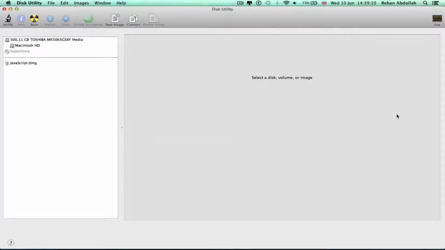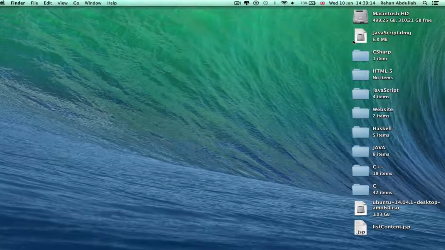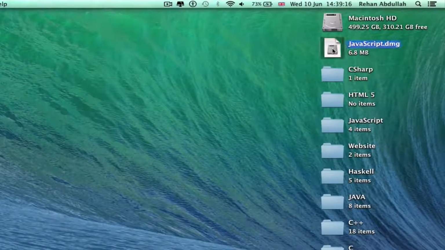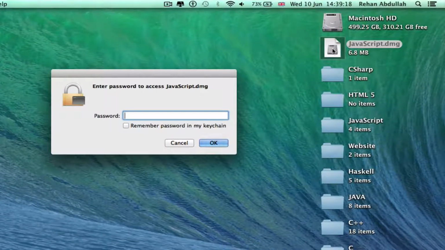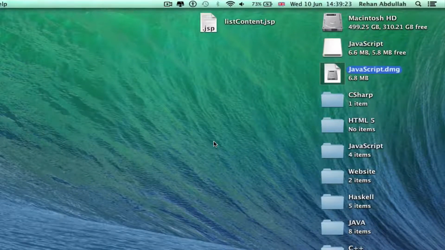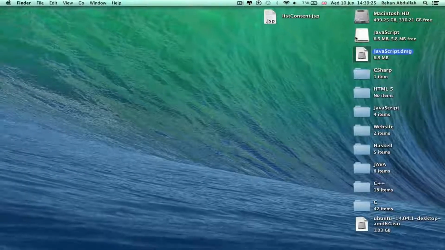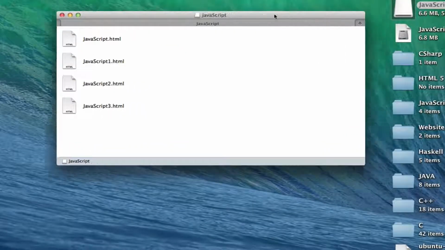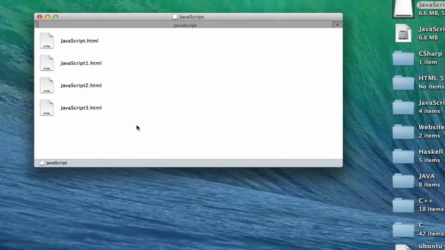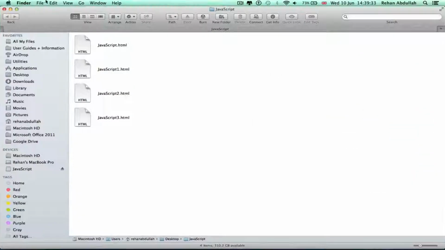Okay, it looks like it's done. So I'm going to go to my desktop, put this down. There it is. So I'm going to double click this and I'll put in my password, press OK, and there it is. Click this and there you can see the folder with all the information and files. So if I go back into this one, there you go.